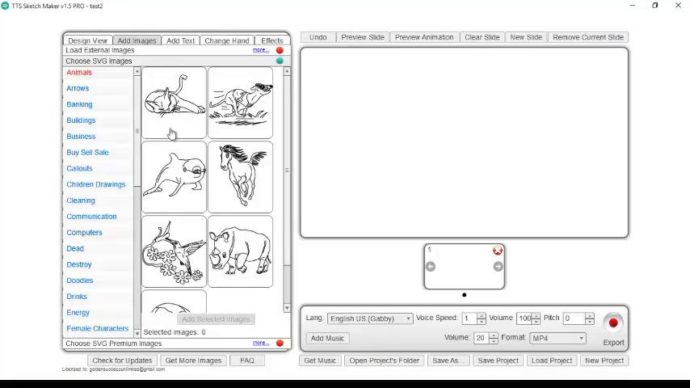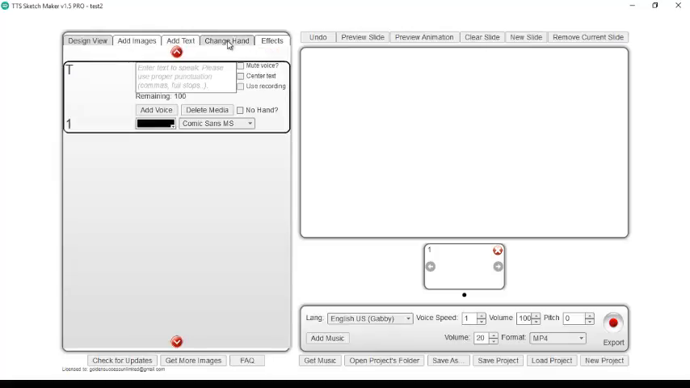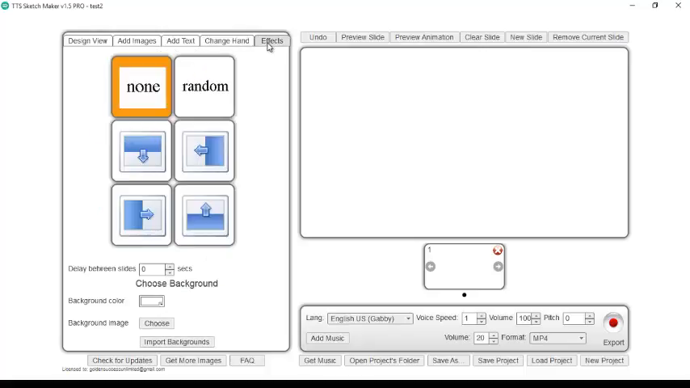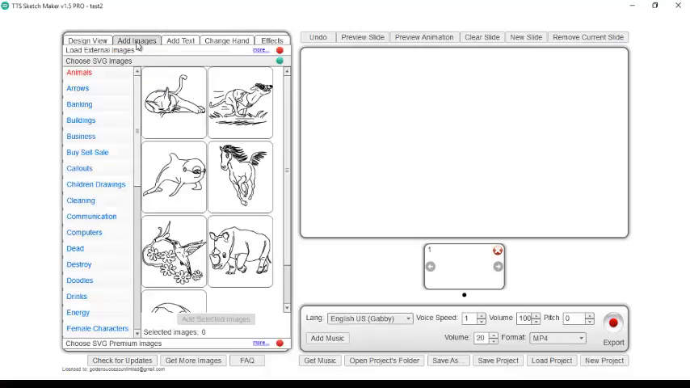This is where you pick the images that you want to use, add text, and make changes. They only have two sets of hands. It's only when you're good with SVGs that you can try and import hands, but regardless, these two hands are enough for you. Effect is how you want the slides to come in, how you want them to be. So when we do some practice, you're going to see.